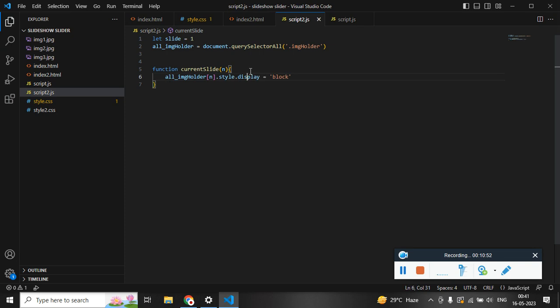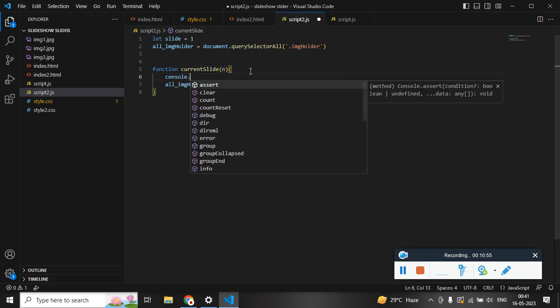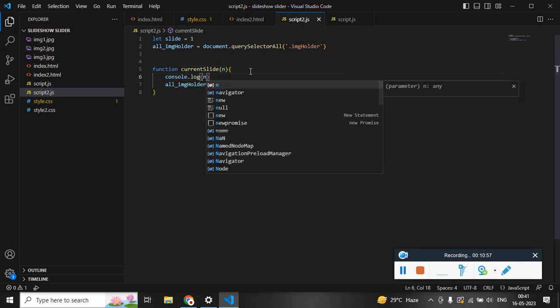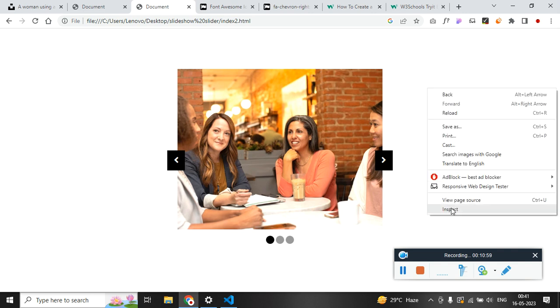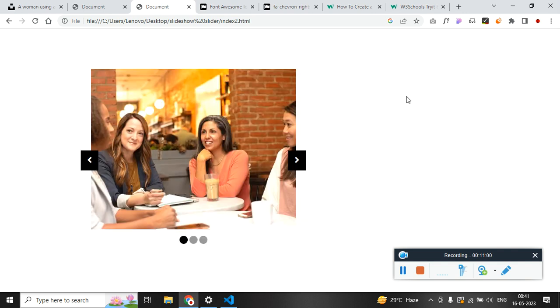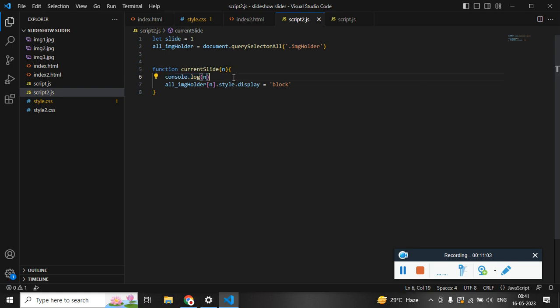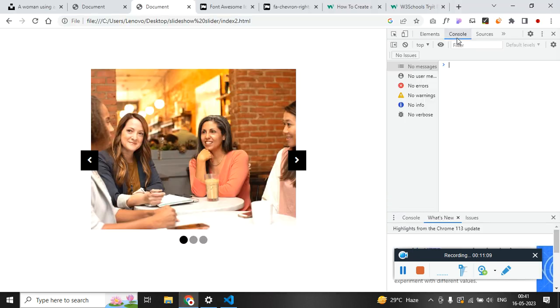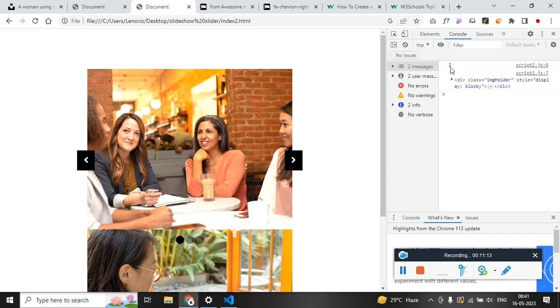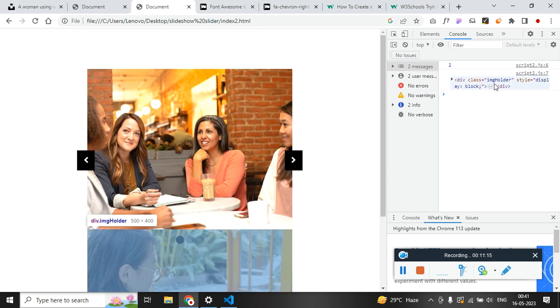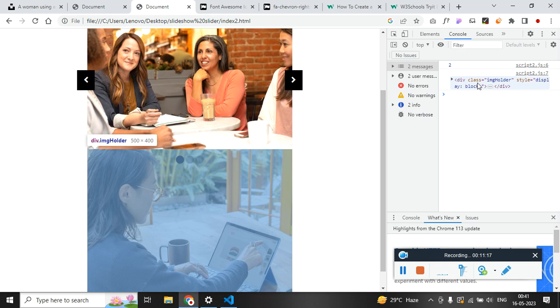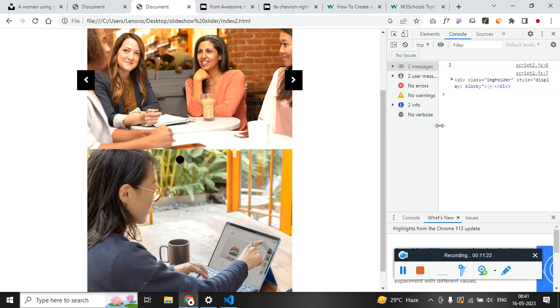So let me just console and check. Console.log, let me pass the n, and the same way, whether we are getting the second value or not, we will check with console again. So if I click on second, n equal to 2, yes, n equal to 2, and then for image holder we will get 2, second image holder. Let me just check whether it's actually the second image holder or something different.